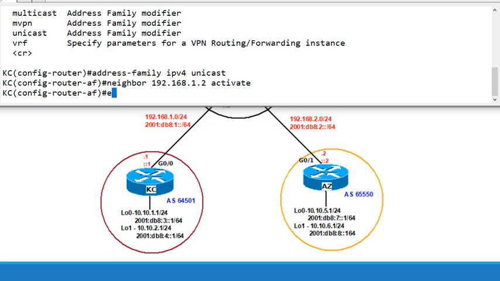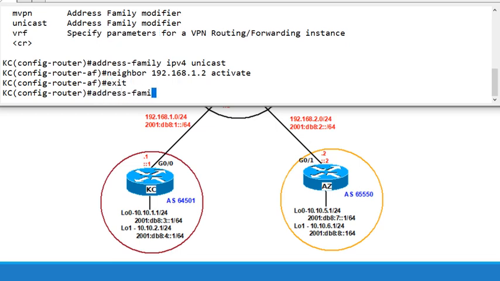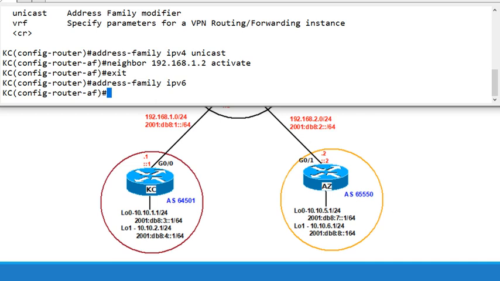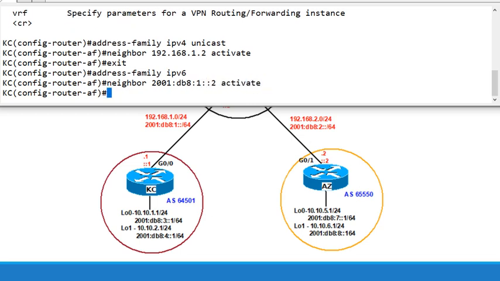So I'm going to go into address family IPv6. Remember I said we don't have to have unicast because it is the default. Neighbor is 2001:db8:1:2 activate. Now since I'm in this address family, I'll stay in here and we'll specify our networks. We're going to advertise our internal networks, the 2001:DB8:3 network and the 2001:DB8:4 network in the IPv6 process.